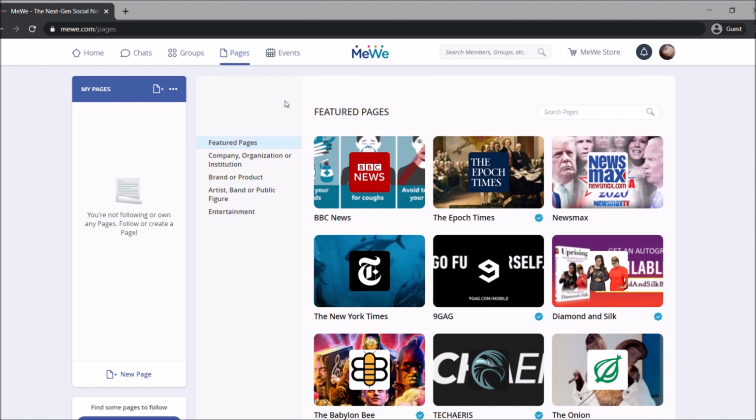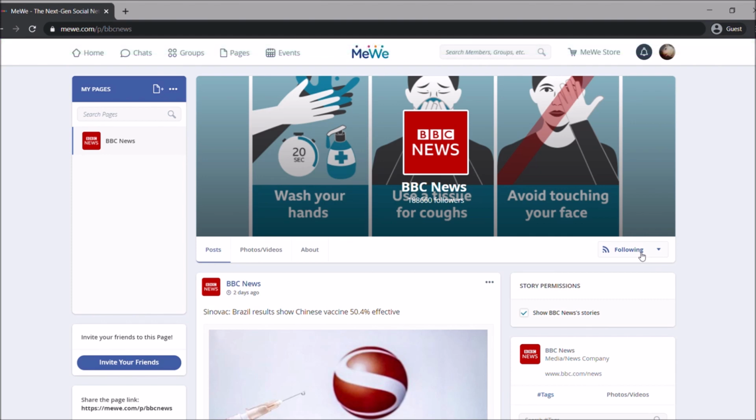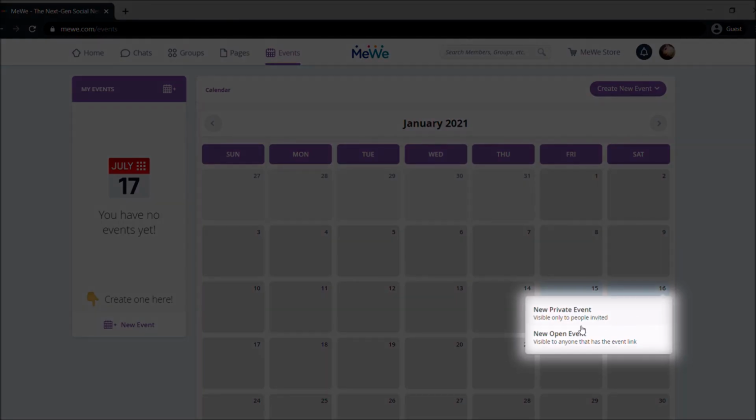Under Pages, you can find pages dedicated to certain brands, companies, or figures. When you click the first tab, you'll be greeted with multiple pages and selections. To keep updated on these, you'll want to hit the follow button so you can get the updates on the page you follow. Under the Events tab, you can click on any of the days on the calendar and add an event.